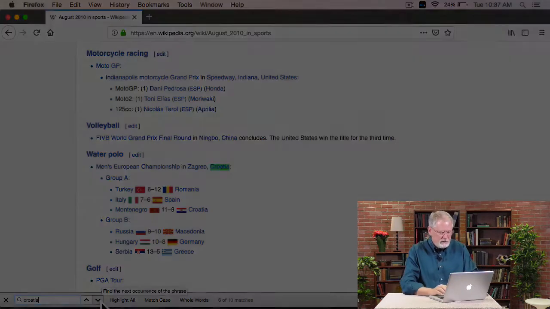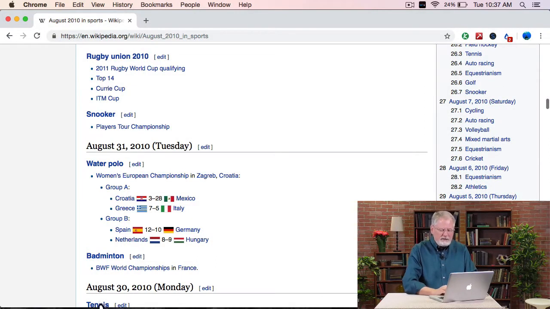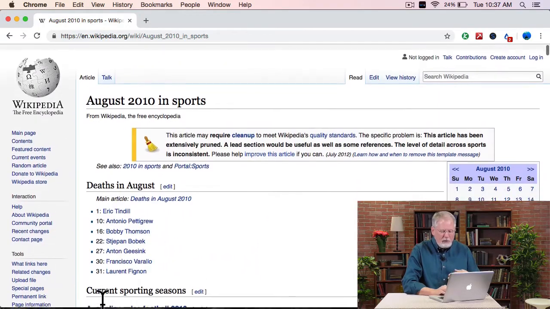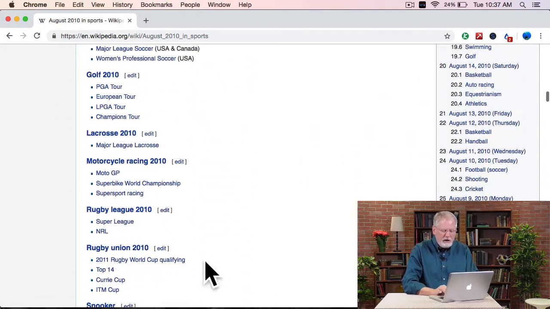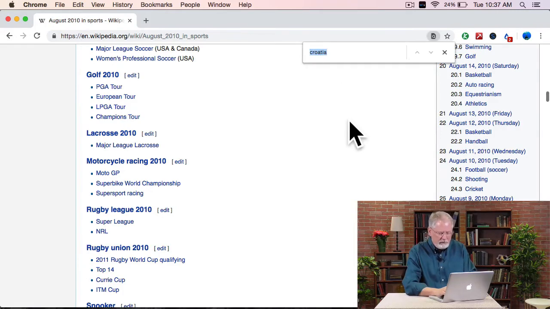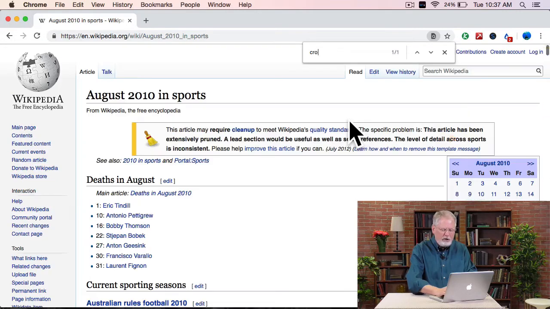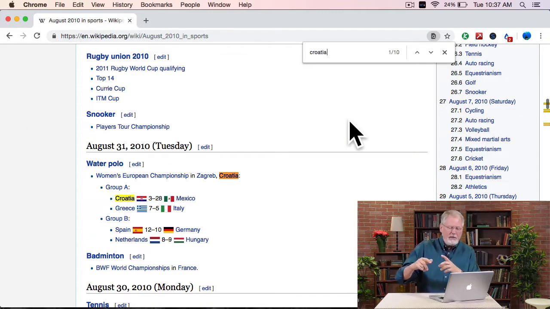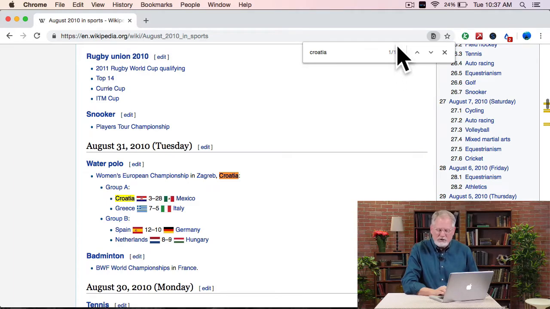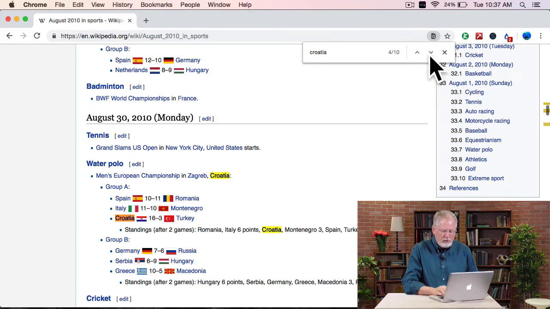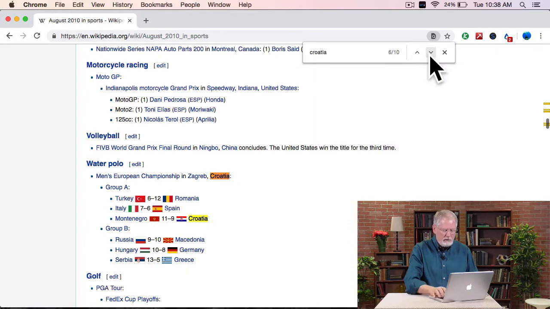Let's contrast this. Chrome has the same, here we're on the same page. This is a long Wikipedia page. Now watch in the upper center part here. I'm going to type now Command F, and now I can say Croatia, and I get the same kind of thing. Again, we get the count, so we have 10 instances of the word Croatia. This is the first one. I can use the up and down arrows to move between them. Or I can use enter. So now you know the trick.